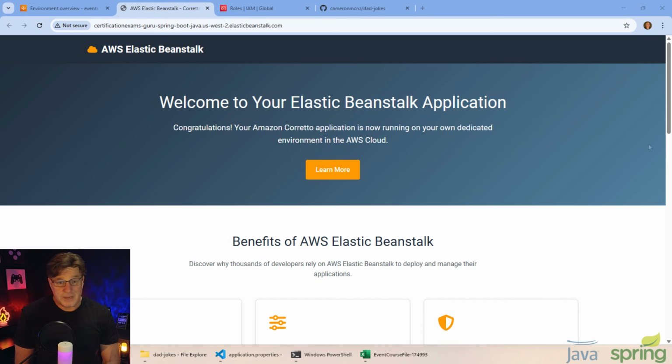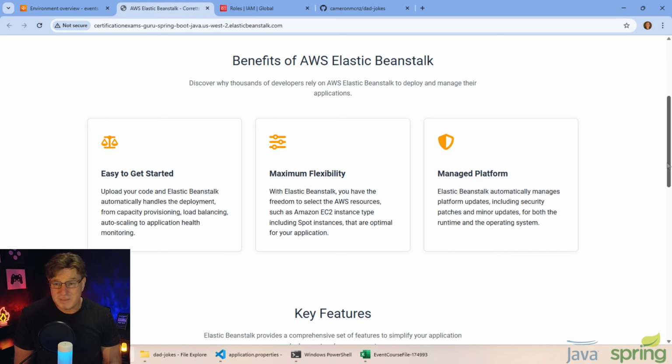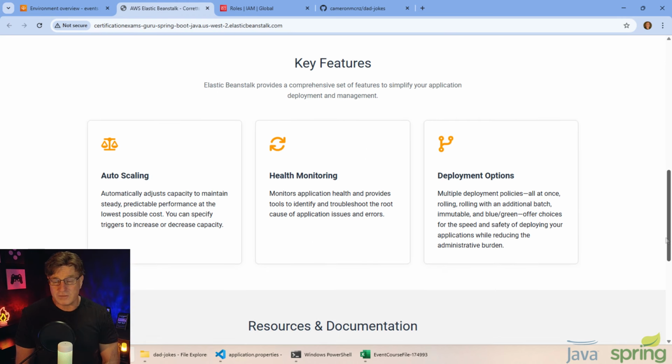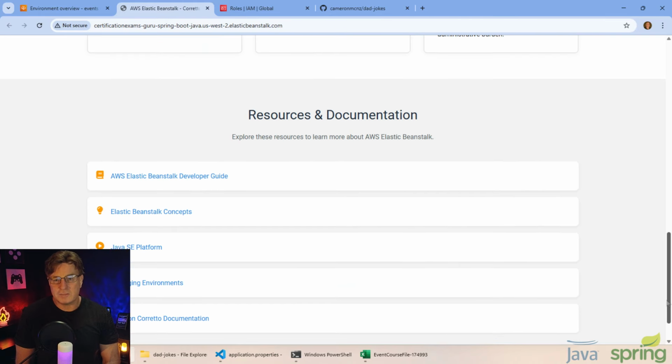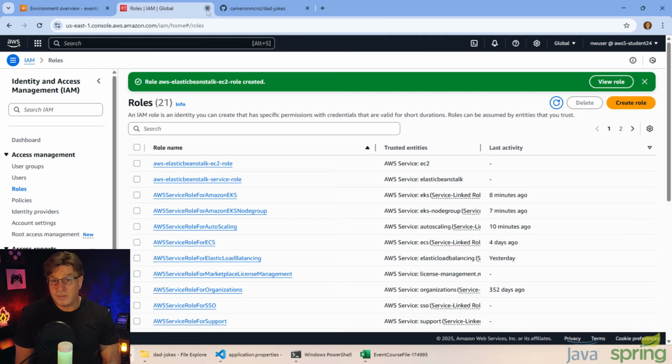And here is a basic Spring Boot application deployed for us. Benefits of AWS Elastic Beanstalk: easy to get started, maximum flexibility, managed platform. This all looks fantastic. So right now, I can just be happy that everything seems to be working. So what do we do next? Well, I actually want to deploy my own application.